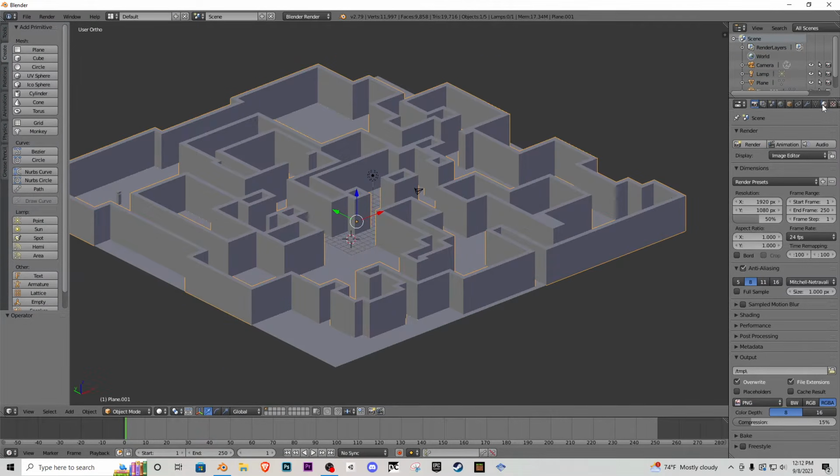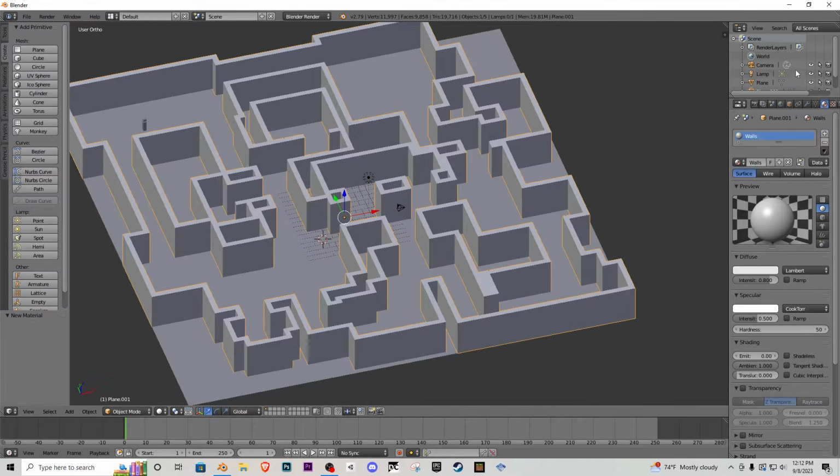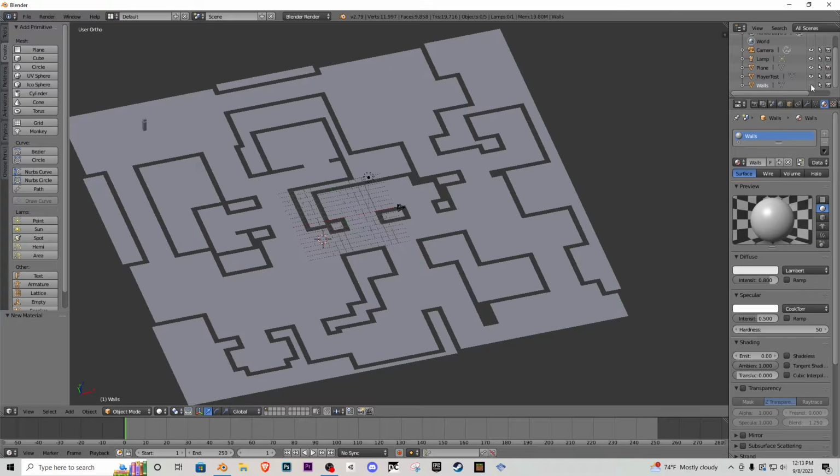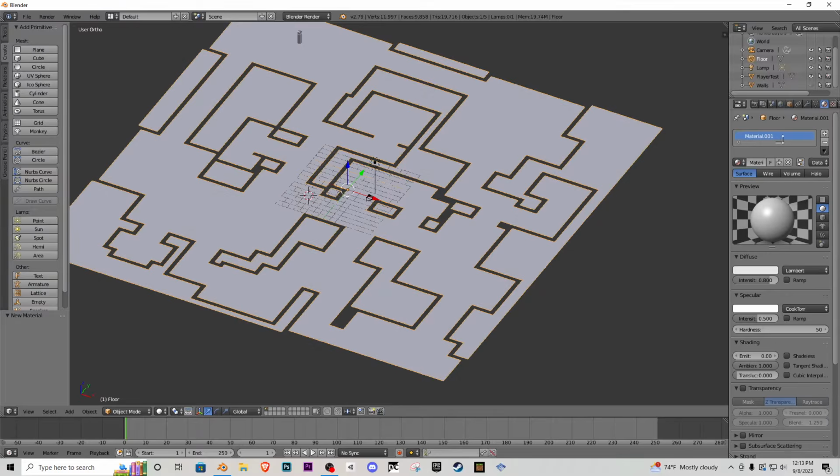So what I'll do is go into materials, add a new one, and I'll call this walls. Without that slash mark, I don't know why I did that. And then in the hierarchy, I'll actually do walls. And then I'm gonna use this little eye icon up here to hide it. Click the floor, call it floor. Add a new material, call it floor.